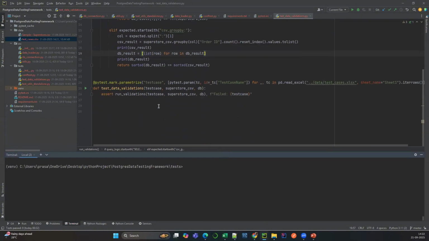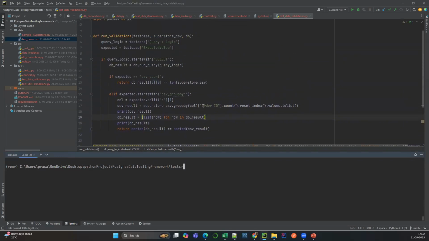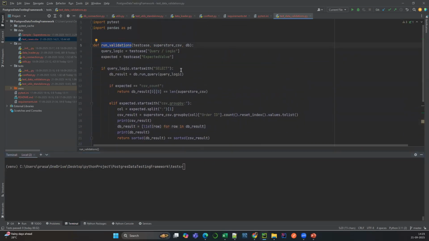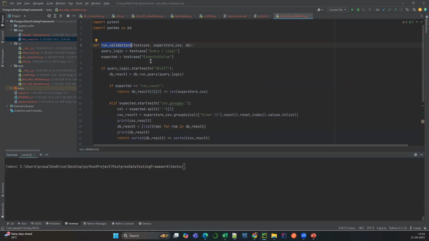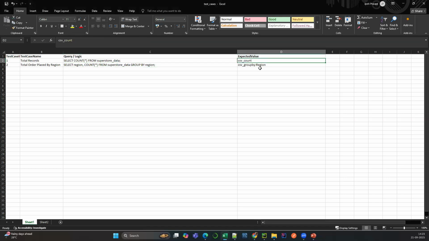What we did was we parameterized our test data validations Pytest function that we have written, and we passed the test cases one by one and executed this particular function. We took the query logic as this one, which is coming from here, right? These queries are coming from here. And then we took the expected value from that Excel only as an expected key, right? So the expected value is this particular thing.